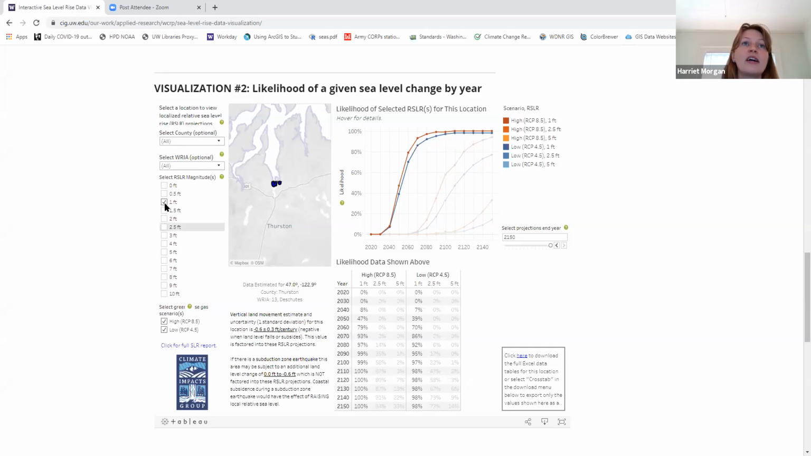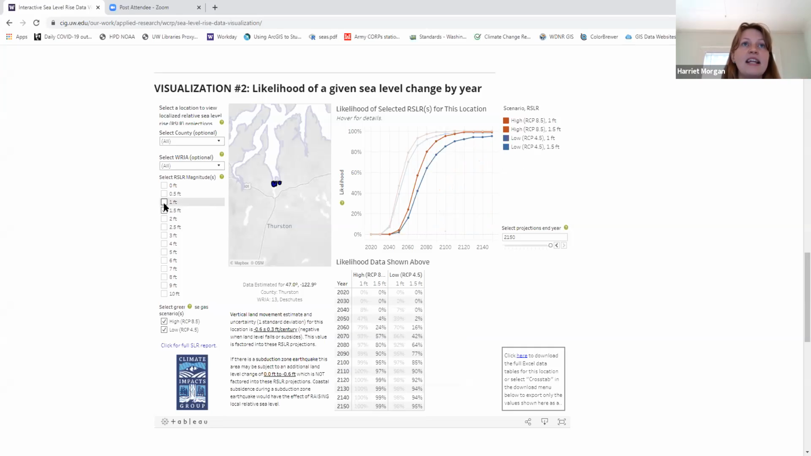So since our example is looking at 1.5 feet, we want to select 1.5 feet. You can add as many of these magnitudes as you want, but for cleanness and simplicity, I'm going to just do one. So that's our decision there. Our second point we need to work down to is, again, this greenhouse gas scenario option. Since we only looked at the high greenhouse gas scenario last time, let's look at both.